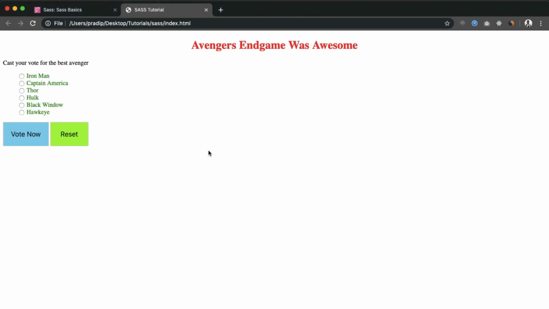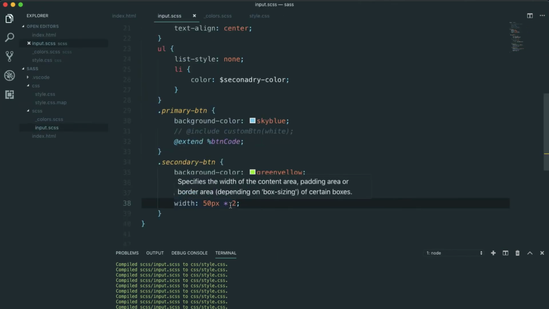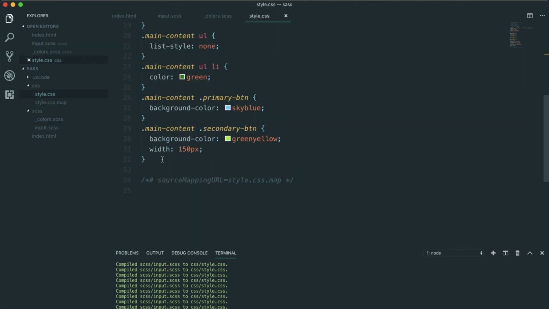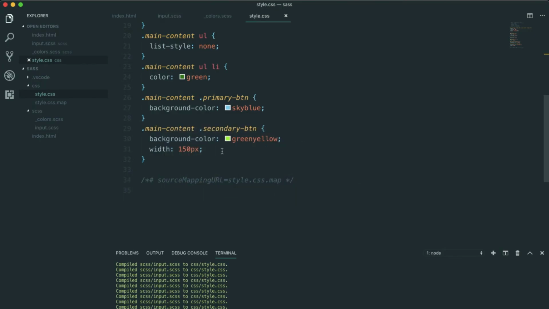And now if I reload the page, we see nothing has changed, right? So that's how we can use the mathematical operation. We can use 3 multiplied by 50 pixels, so that means it will be 150 pixel, right? That's what we see over here, 150 pixel. Now if I reload it, we can see the changes in the width of this button. So that's how we can use the operator.